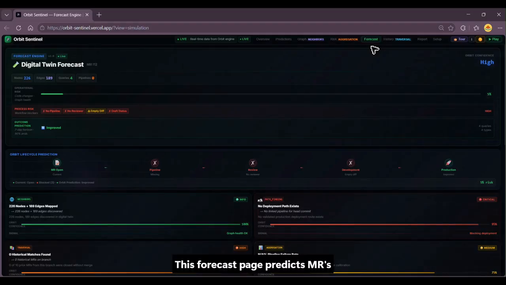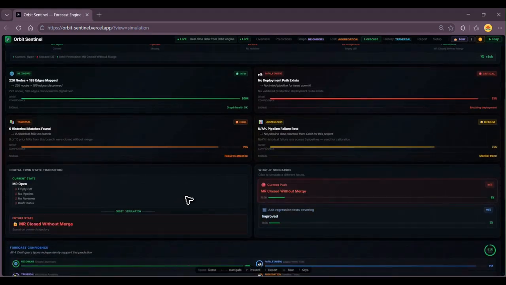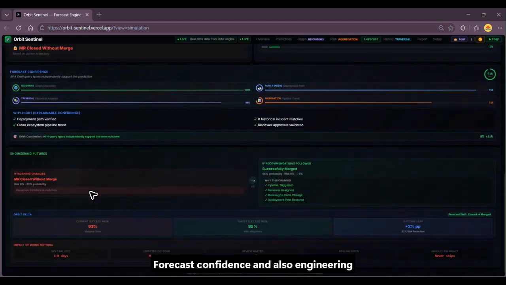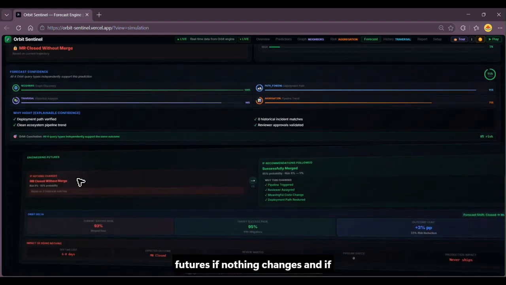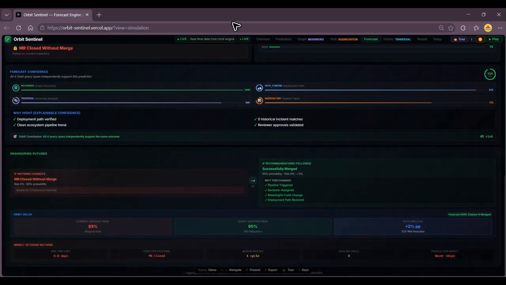This forecast page predicts the MR's future pipeline timeline, outcome prediction, what-if scenarios, forecast confidence, and also engineering futures if nothing changes and if recommended actions are followed, also the orbit delta.